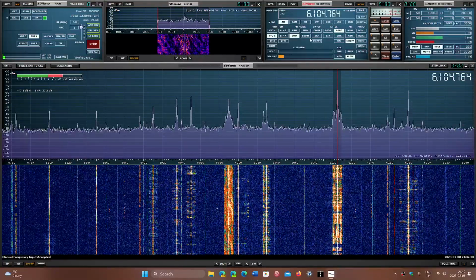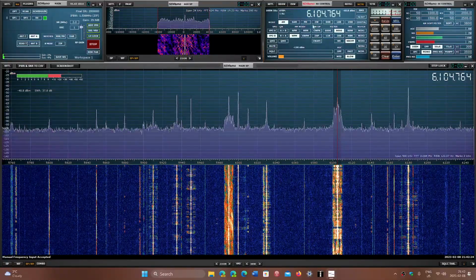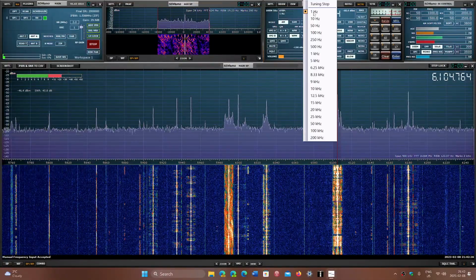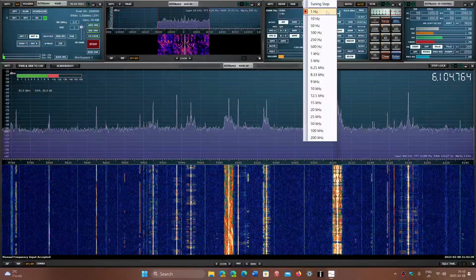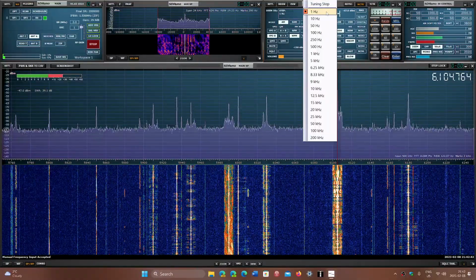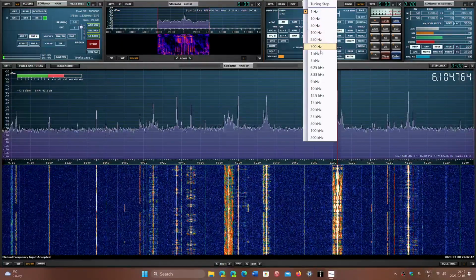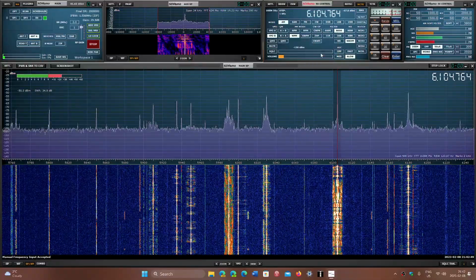It all has to do with the precision of your tuning. If you right-click on the frequency display, notice tuning step. It's set to 1 Hz, a very precise step. Now, you can change that if you want to click on the waterfall to 1 kHz.